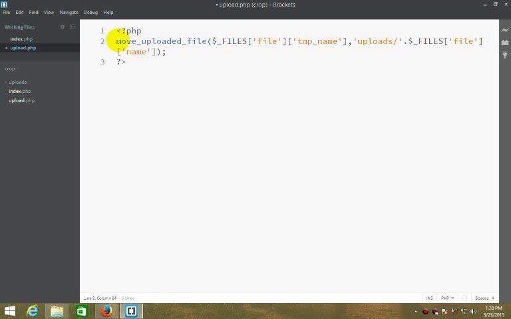Now this will only upload the file, but we need to crop it also. So what we will be doing is taking that image and reducing the size of it. Okay, first setting a variable, original file, that would be uploads. This will be our original file.